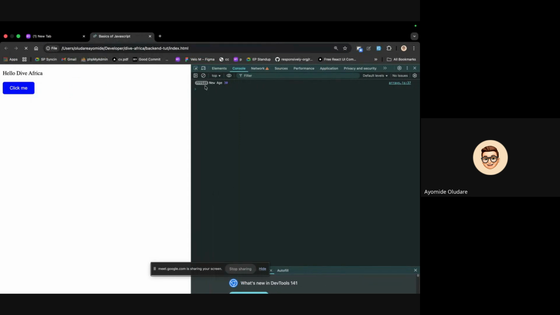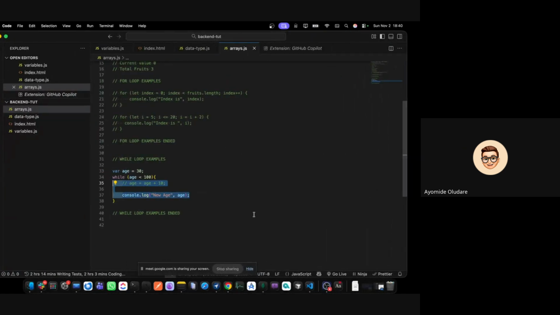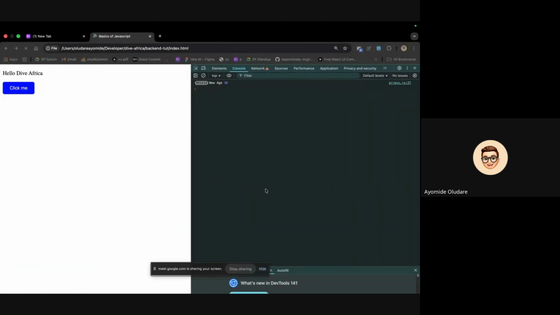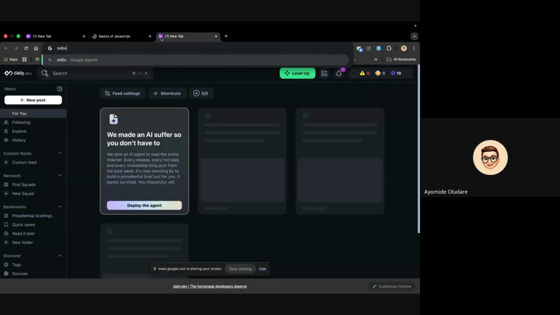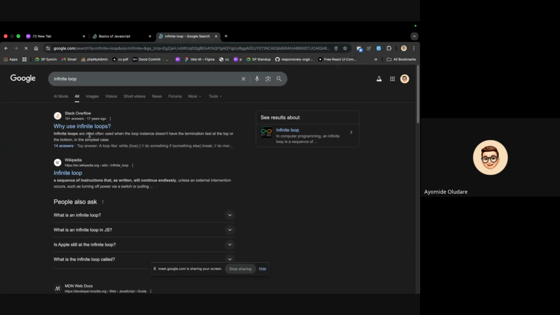So it will continue putting that in the console. It will continue running whatever we have here. Are you getting me? And that's a very big problem if we don't prepare a logic that will make sure this condition becomes false. We call this an infinite loop. Infinite loops are loops that don't stop.